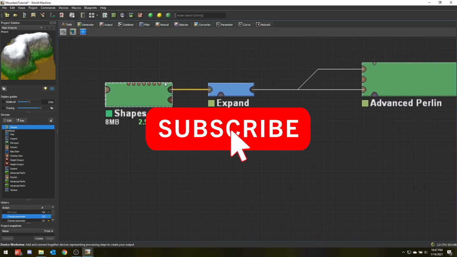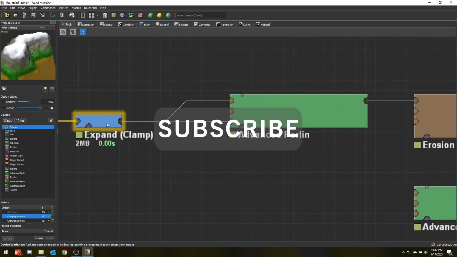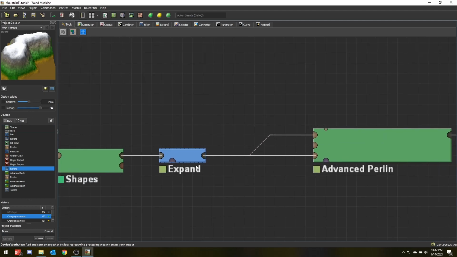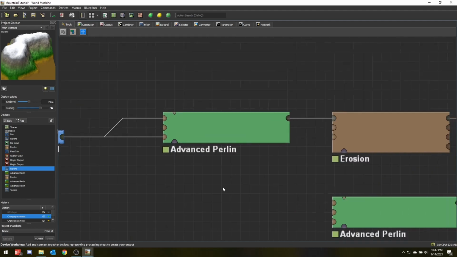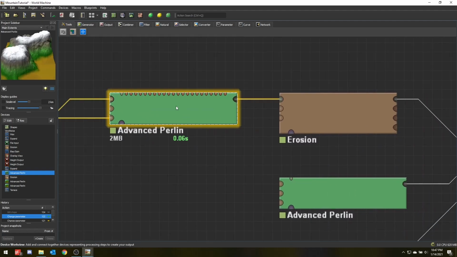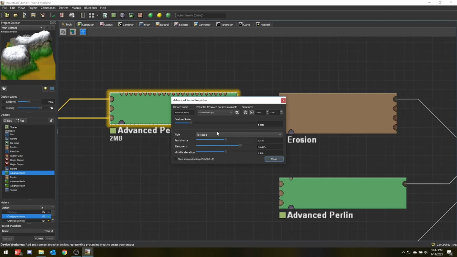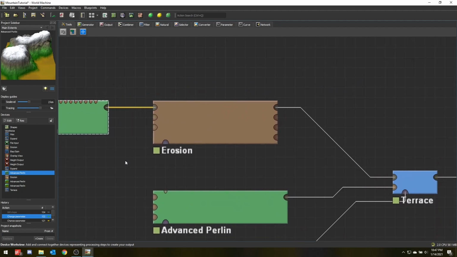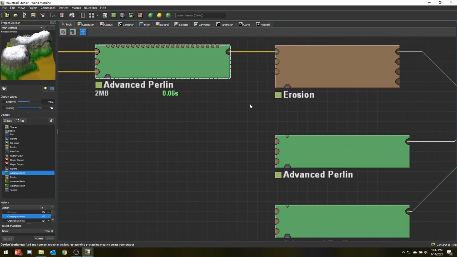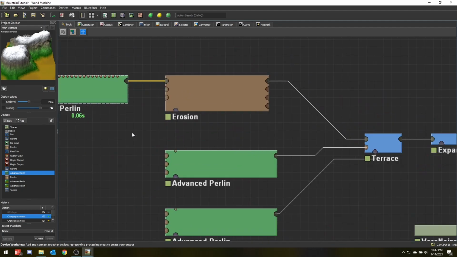So yeah, moving on. You don't actually need this, but make the output of the shapes go to this shaping guide and the persistence guide, I feel. And I have this going into advanced perlin, which is on a terrace setting. I think that might be all it is, but if not, pause and look at what that's on. You can mess with different settings, because pretty much no matter what, you're going to end up with a pretty good looking mountain out of these steps.